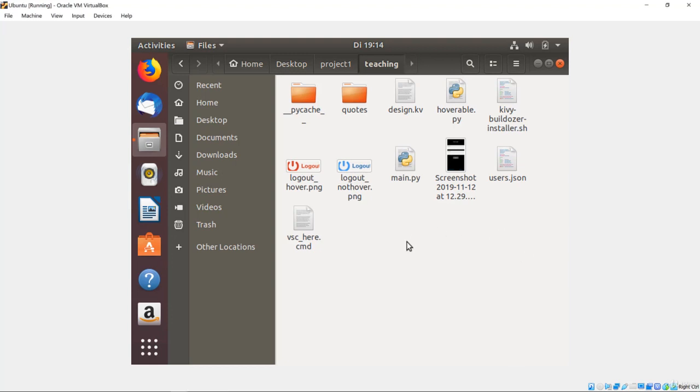What we are going to do now is use the Buildozer Python library to create an APK file. But before we do that, we need to install some dependencies in the Ubuntu operating system because Buildozer needs them to be able to create this APK mobile file.